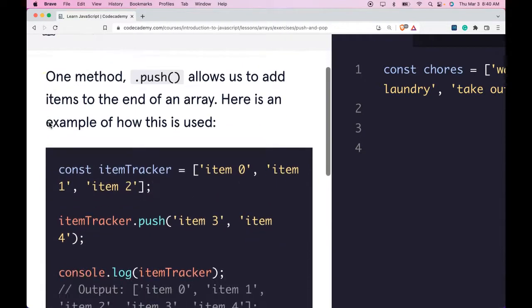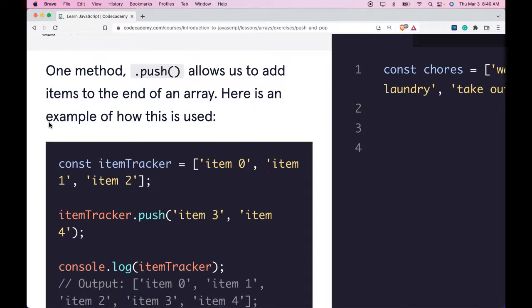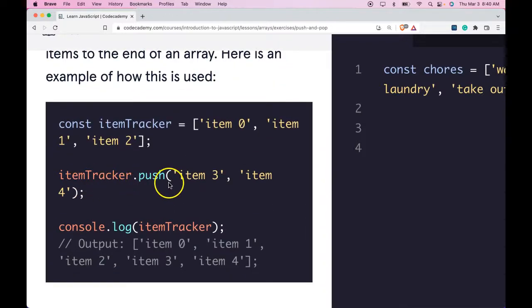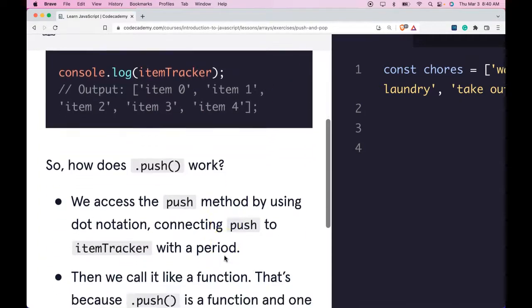One method, .push, allows us to add items to the end of an array. Here's an example of how this is used. We have this array, itemTracker, that has item0, item1, and item2. Here, itemTracker.push('item3', 'item4'). If we console log itemTracker, we will see that item3 and item4 were pushed to the end of our array.